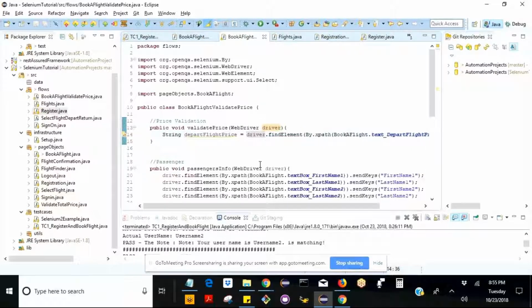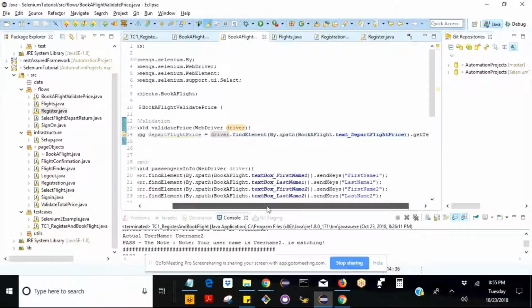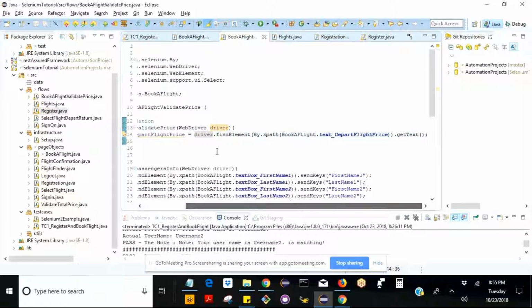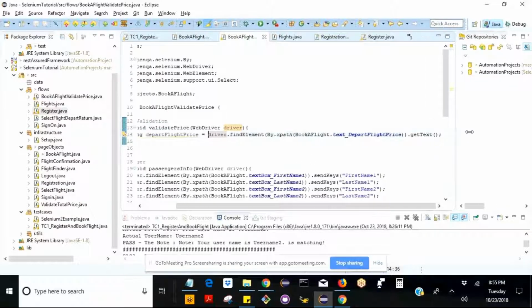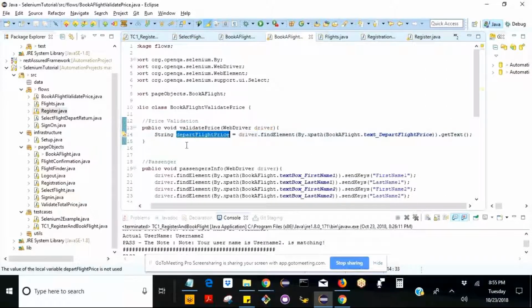Okay, so this is for getText. It is a little bit different. Try to understand this, and then you will get used to it. All I have to do is apply getText and store it in a string type variable to deal with this later.